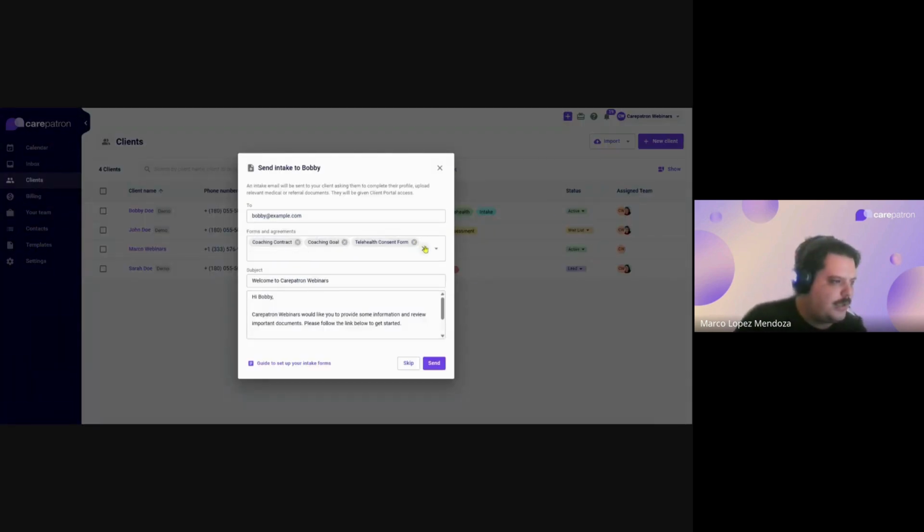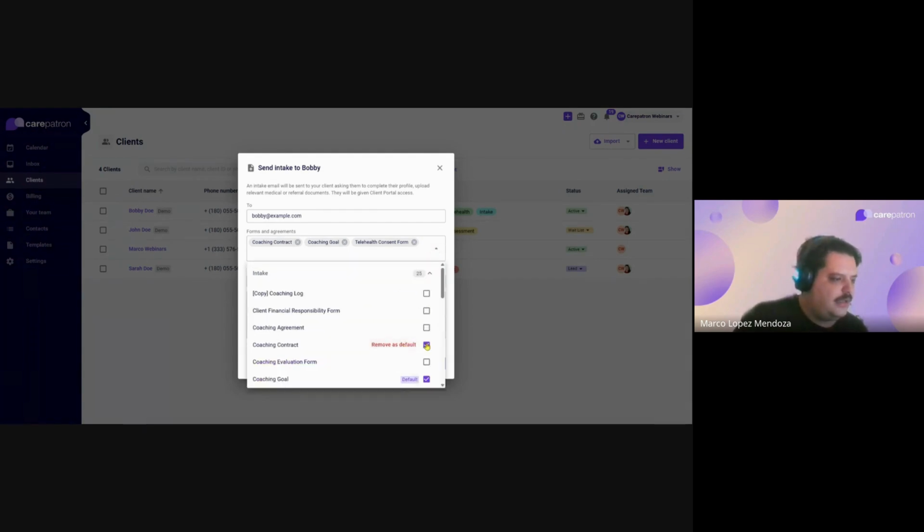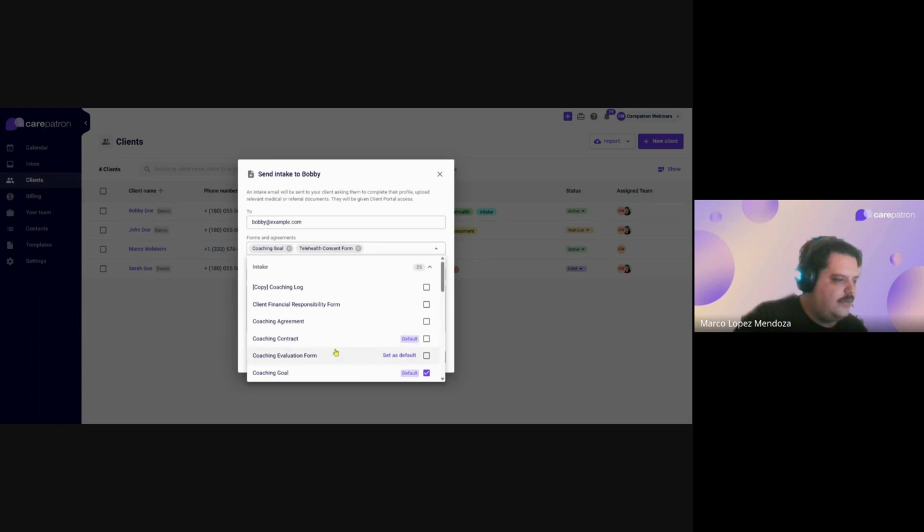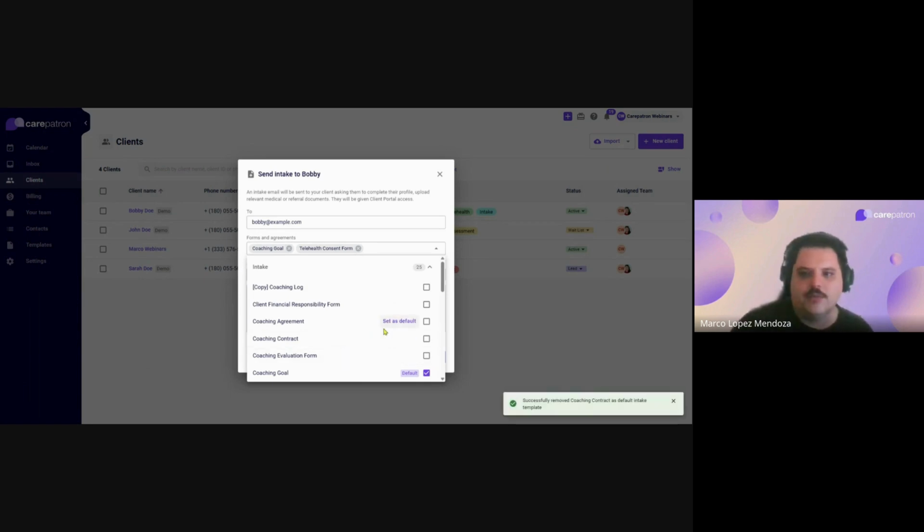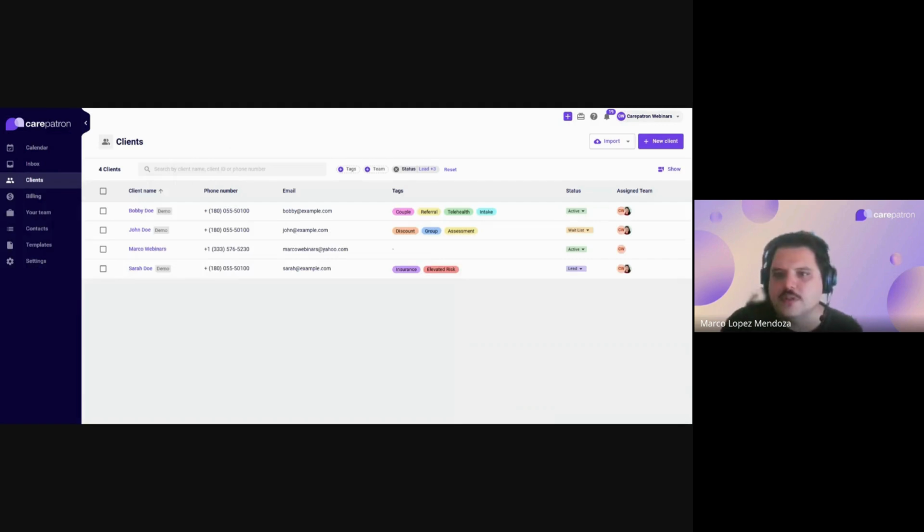You can remove them from here. You can even, as you've noticed, remove the default setting from here. That way, in the future, if you don't want to request that intake form from the start, it's not going to show up anymore. Okay. Great question. Thank you so much, Sophia.